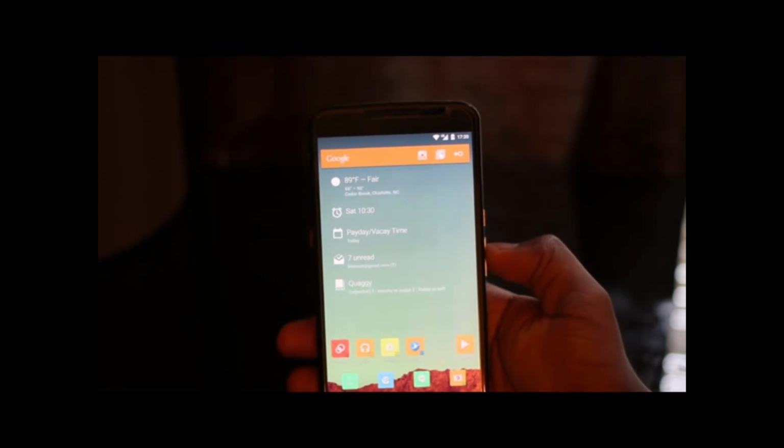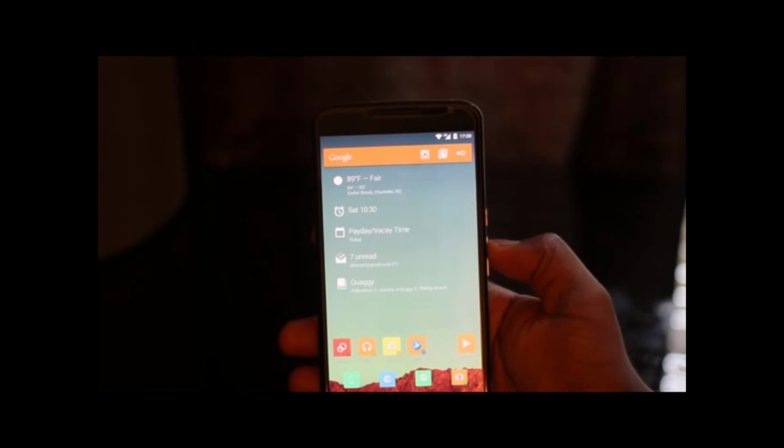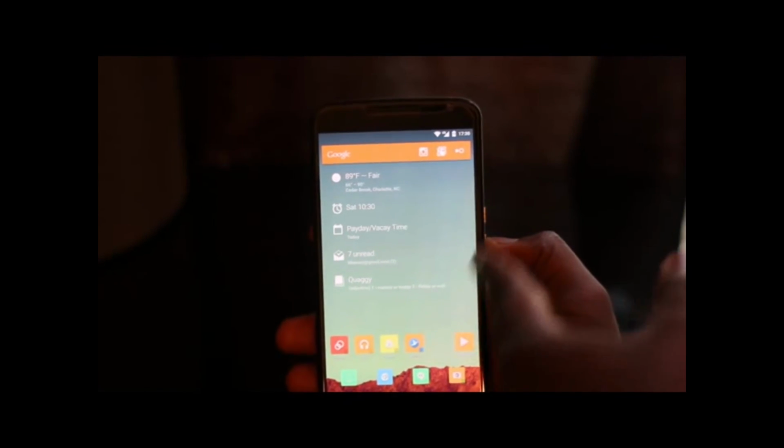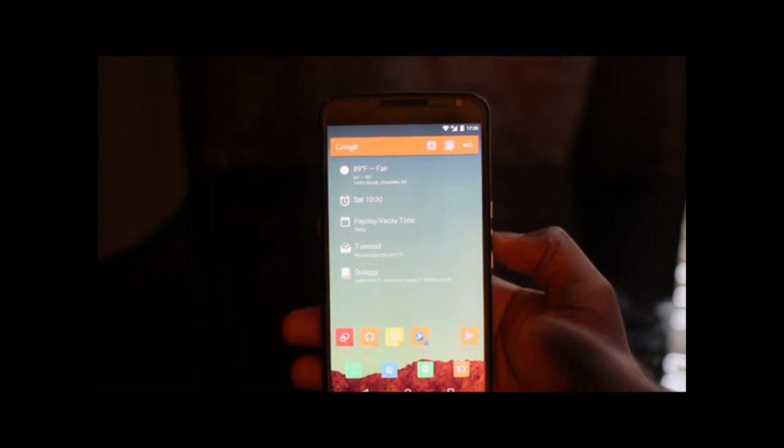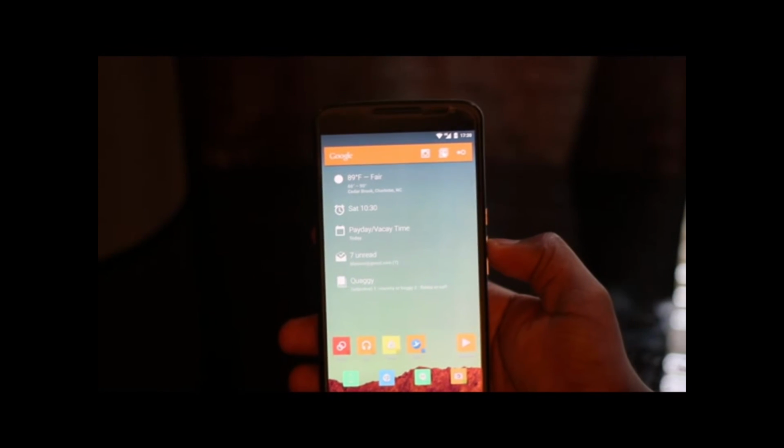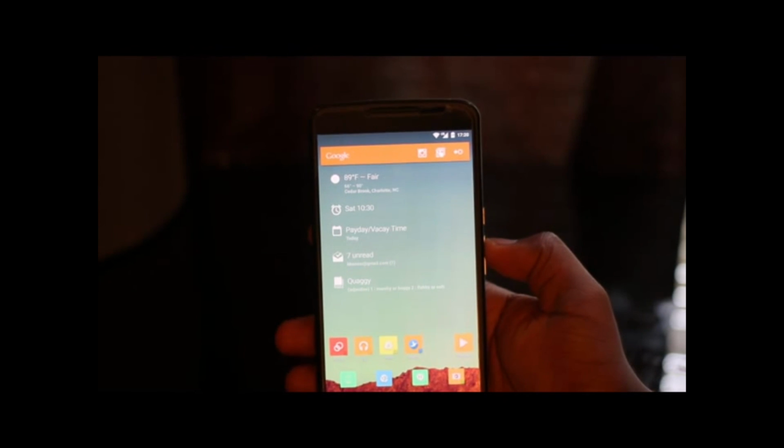I don't tend to use a lot of widgets. I do have a couple others that I want to show off. This is Dash Clock. I use it to tell me weather and my next appointment and just some other things. I also have the word of the day to try to increase my knowledge. And I've got my emails.